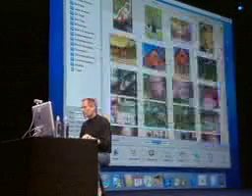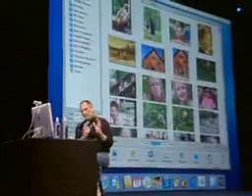All right, let me go back and show you another cool thing that we've added, which is time-based organization. So the first thing we've done is in the photo library up here, you see the triangle.